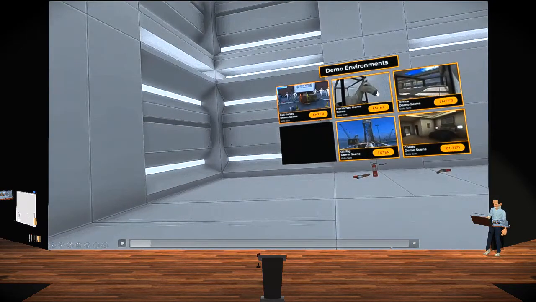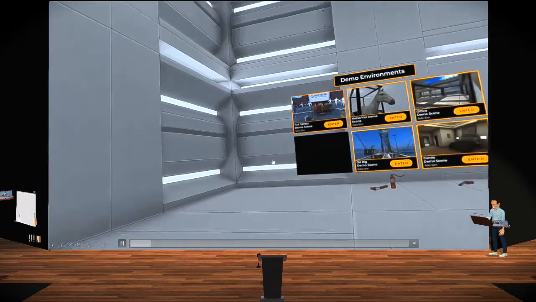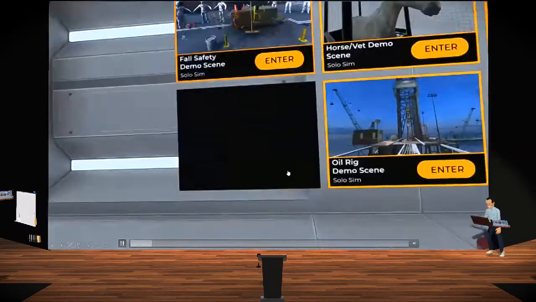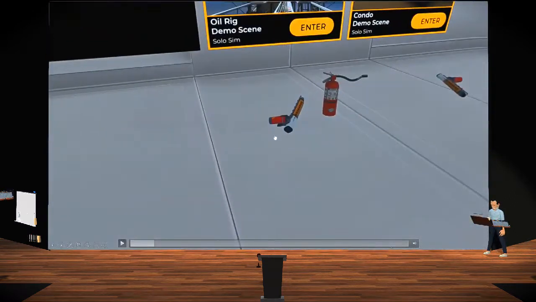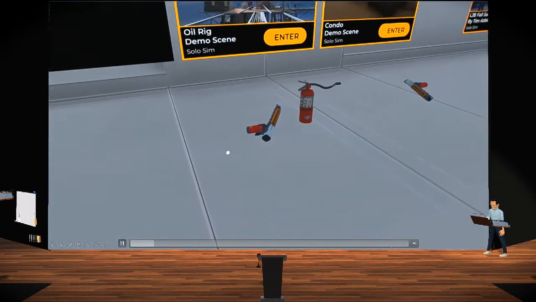And then along all the walls, you can see a lot of the free and the demo environments that they have. And I wanted to call this out because, again, there'll be a large focus on healthcare, but you can see they have fall safety. They have a horse vet demo. They have an oil rig demo scene.